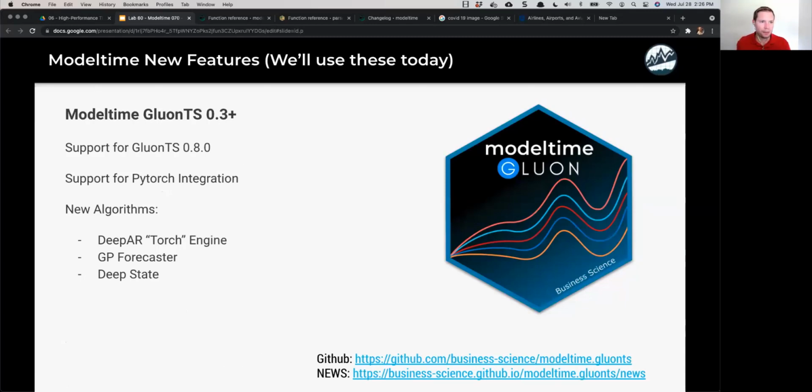So we talked about Modeltime. Now we have Modeltime GluonTS. Some of the new features we're going to be focusing on here: GluonTS, which is the Python library, has recently been upgraded to 0.8.0. What they did was integrate PyTorch into that. So I said, okay, this is great, I want to integrate that PyTorch now into Modeltime GluonTS. So I've updated it and added a new torch engine that we're going to take advantage of today. It's very fast, about 30% faster to perform these analyses, and in some cases it's even more accurate than the GluonTS version.